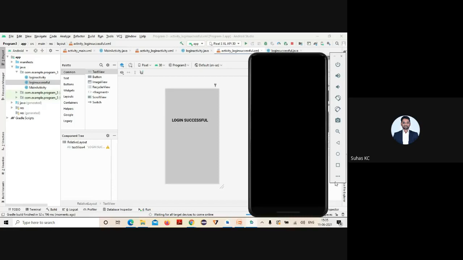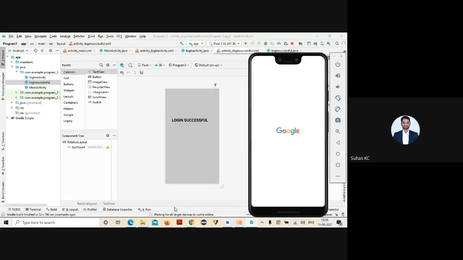I already uploaded the program with output and everything in Google Classroom, so just try once. Yes, it is waiting. So this is my emulator window. It is building.